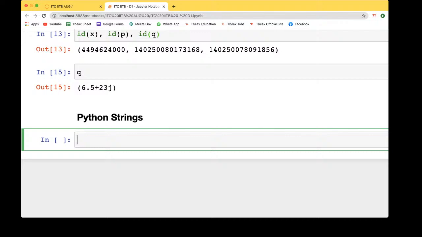So what are strings? Strings are among the most popular data types in Python, you can say, right? We create strings to mention things which are not a numeric type, right? Which are not a numeric type. Okay.